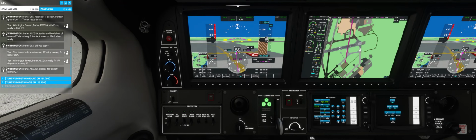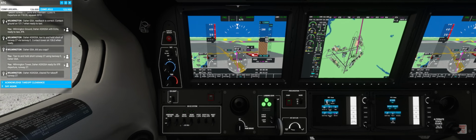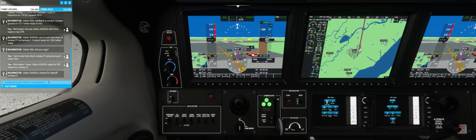Okay, before I take off, I'm going to scroll back out on the MFD, the multi-function display. I don't need to be that close into the airport anymore.